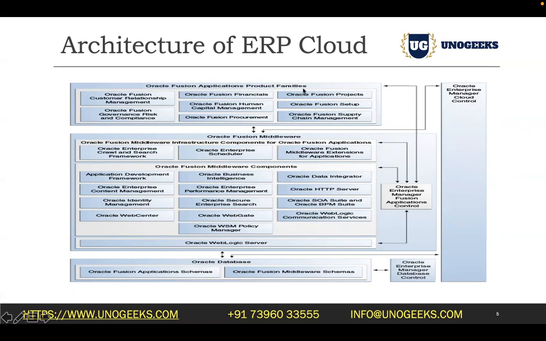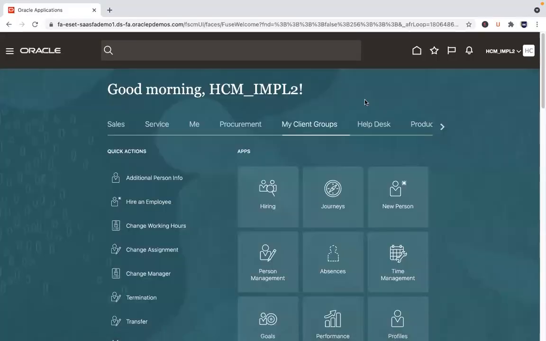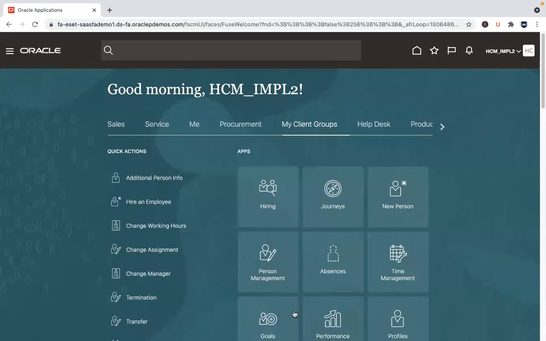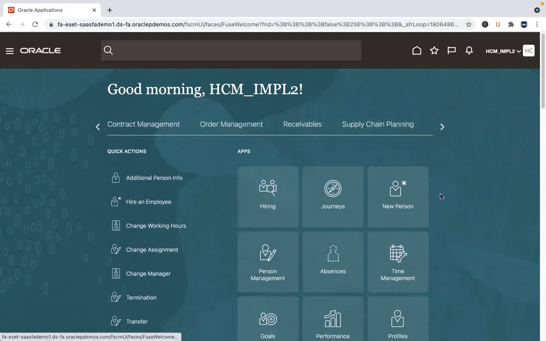In the case of ERP Cloud, you also have a similar three-layered architecture. But what makes up the user interface? In the user interface, you have the product families, and those product families will have individual pages built for such applications. So this is how the user interface looks. Okay, no more forms, no more shortcuts. You cannot switch responsibilities and all that stuff. Anything you want to do, you have to get into a specific task and proceed with it.